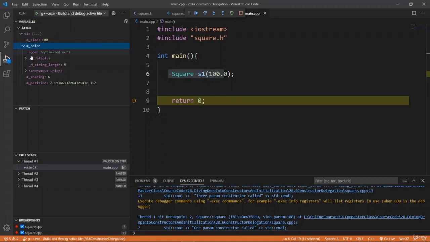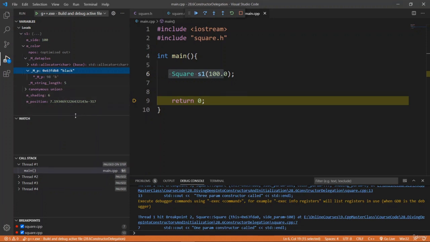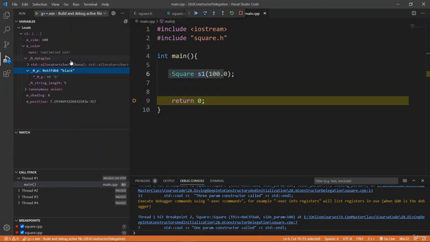This is really cool, and we can see all this data in our local variables here. So for example, you're going to see that the color is black. It is really hidden in all these options here, but we can hunt that down and find that. So we have the color, we have the shading, and we have the position, which is really a junk value because we didn't initialize this. But you see that we can see our data.